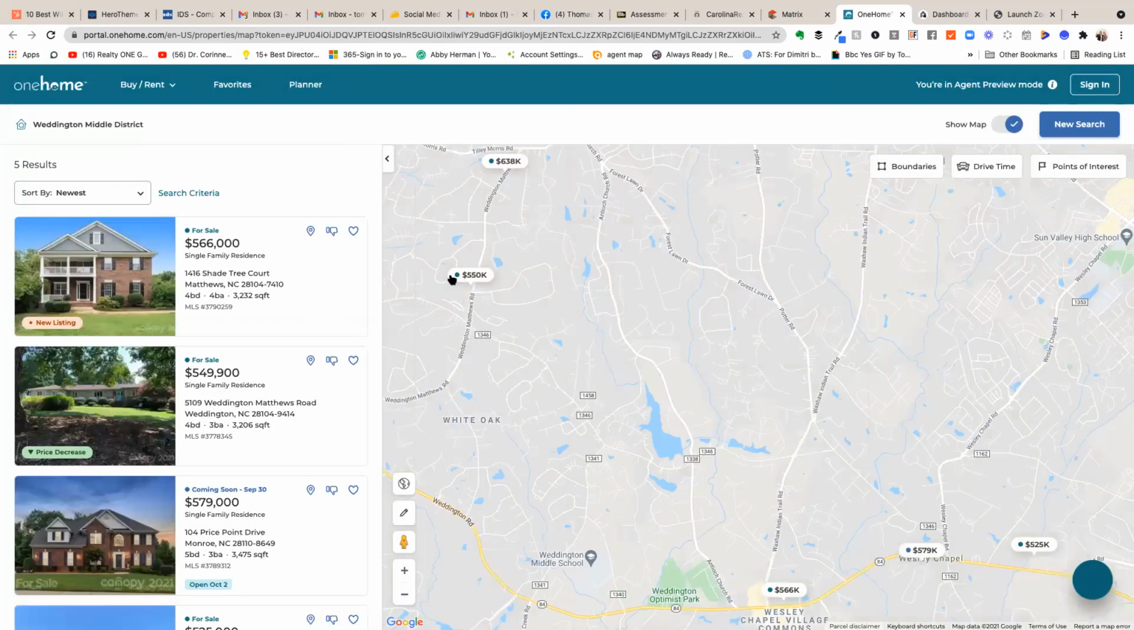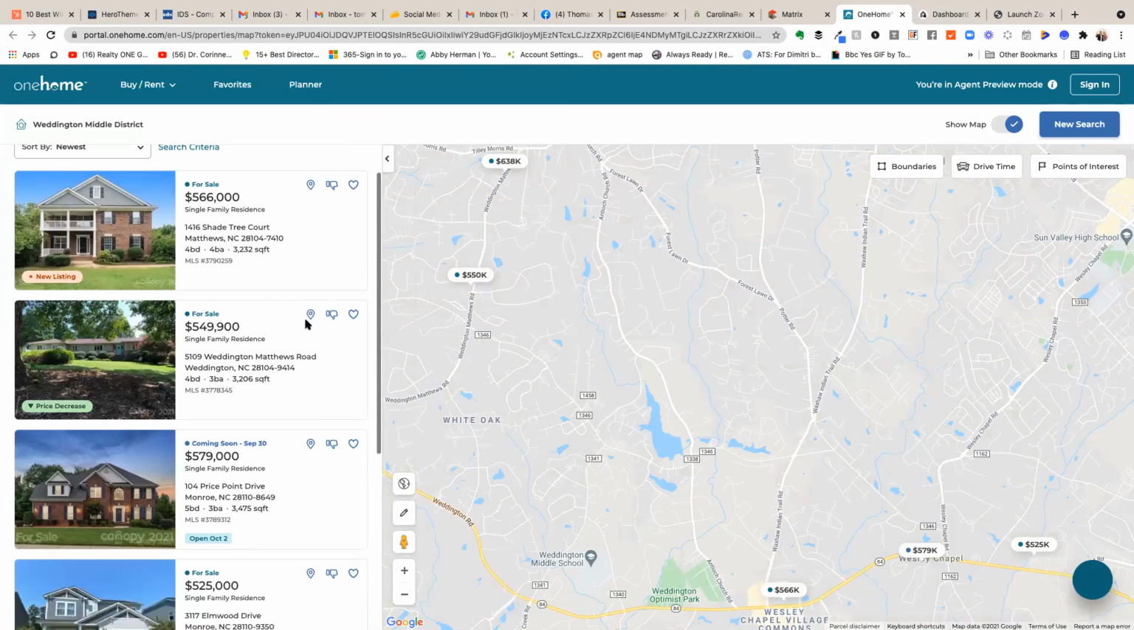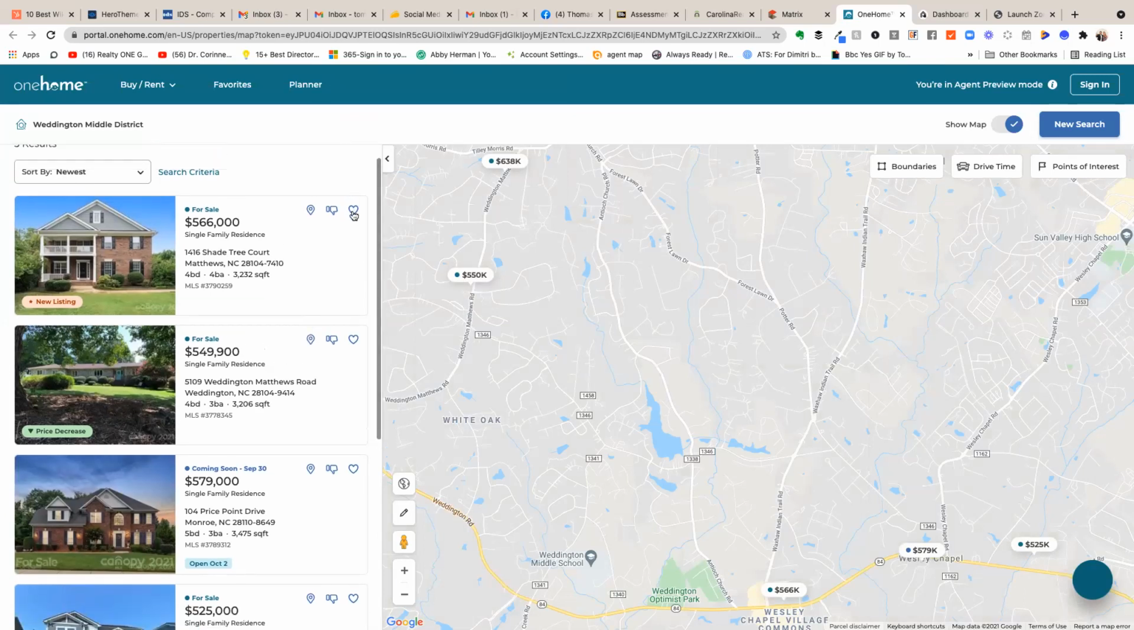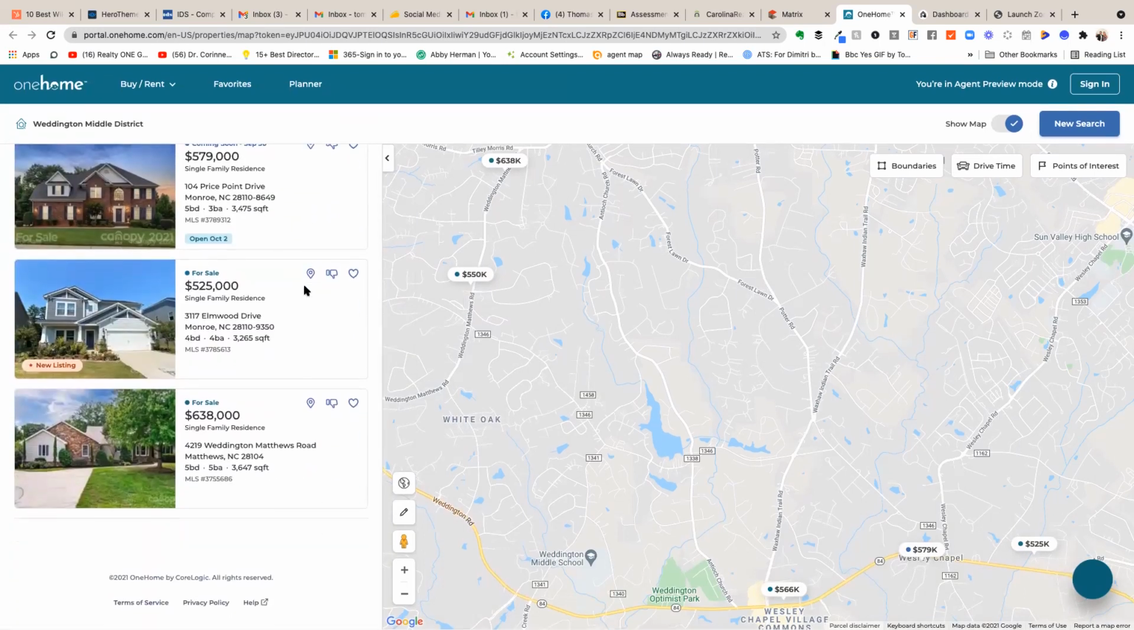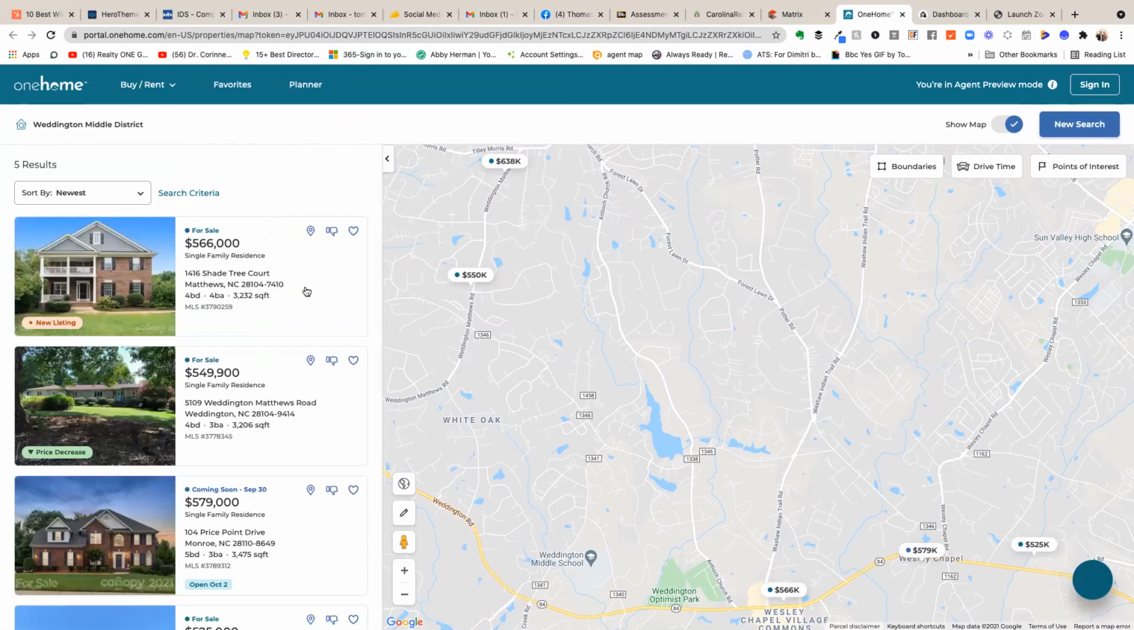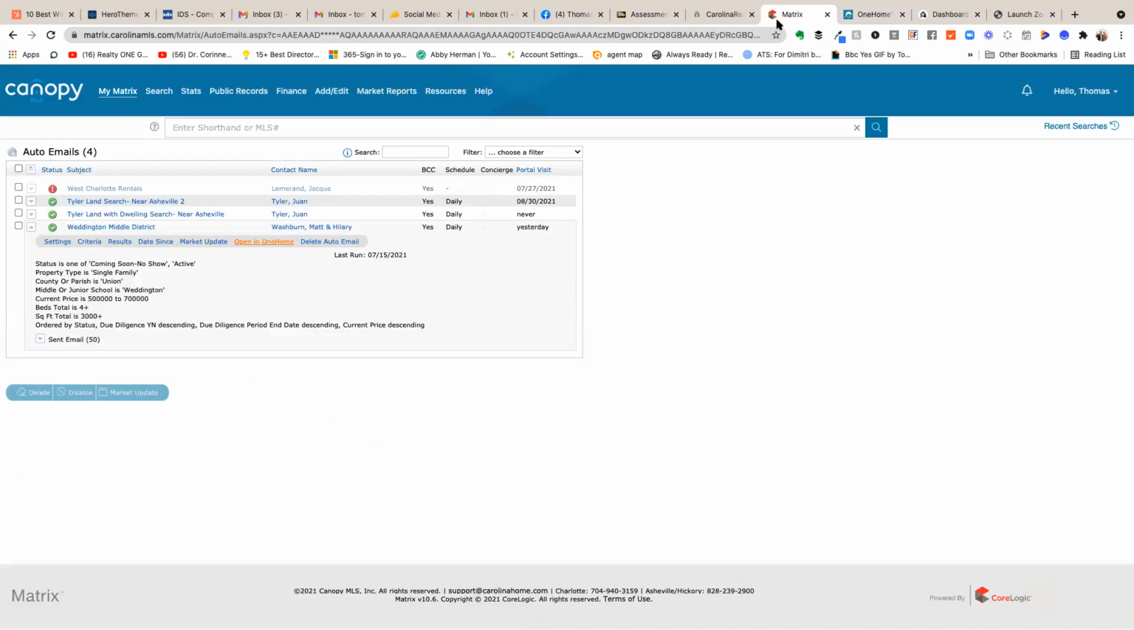All right, so here's how they show up here. You see the heart over here? If they heart it or thumbs down it, that'll let you know. That'll give you an alert. How did you get there? Go to my matrix auto email, and then go find the search, click on it, and then this pops up, and then it's open in One Home.